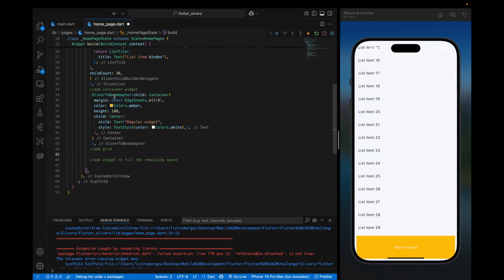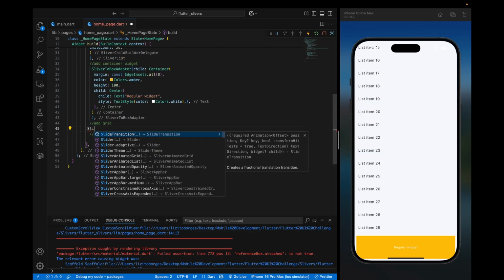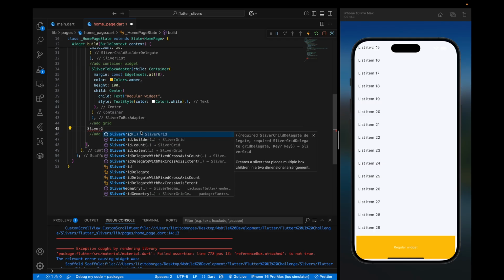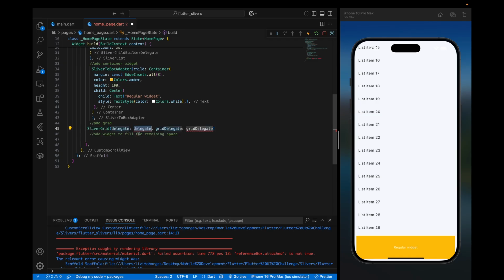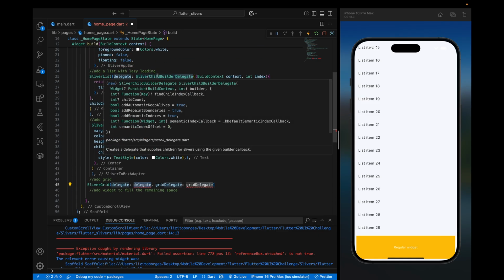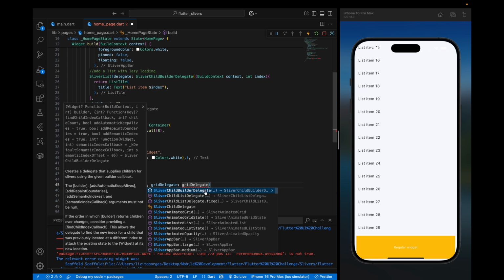If you have a sliver list right here, we also have a sliver grid. Right here we have the default named constructor, we have the builder, the count, and the extent. So let's use the default right here. For the delegate, you can use basically the same two classes as we saw for the list. We can use the sliver child builder delegate, or you can use the sliver list delegate. So let's use the builder right here.